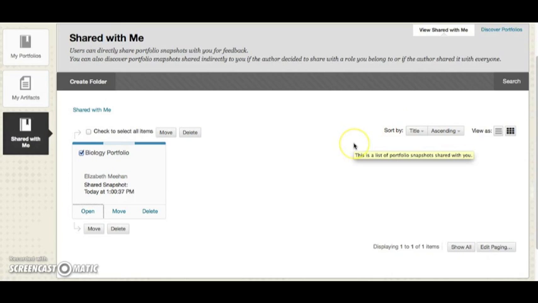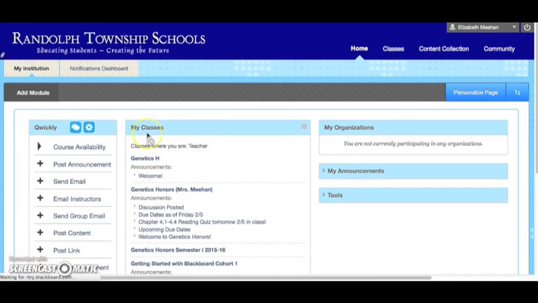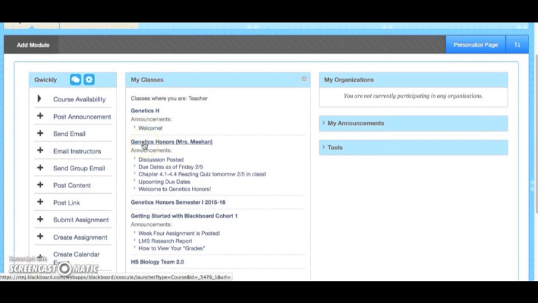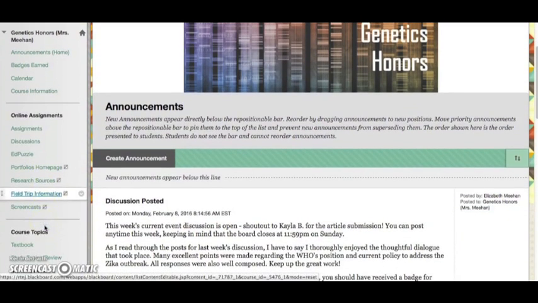Now let's say you want to formally collect portfolios, this time for a solid grade. Maybe for sharing, that's good for feedback, but if you actually want to grade the portfolio, you can actually create an assignment in which a portfolio will be the submission. In order to do that, navigate to the class, go to whichever area you post Blackboard assignments.